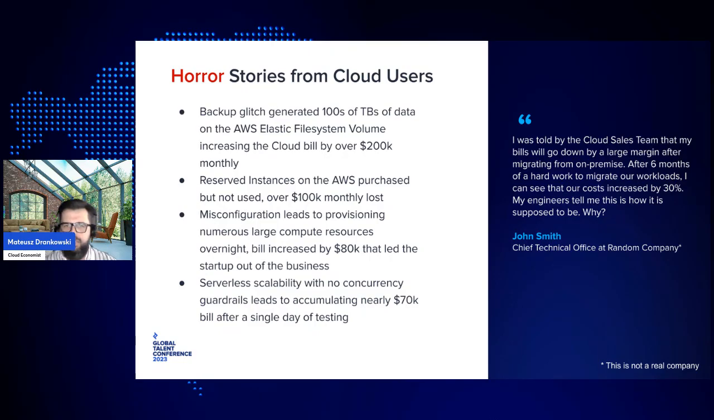So there was one company. This was actually a company I used to work with. They had relatively large infrastructure, and there was one team that developed a custom-built automated backup system, and in principle, it was great.